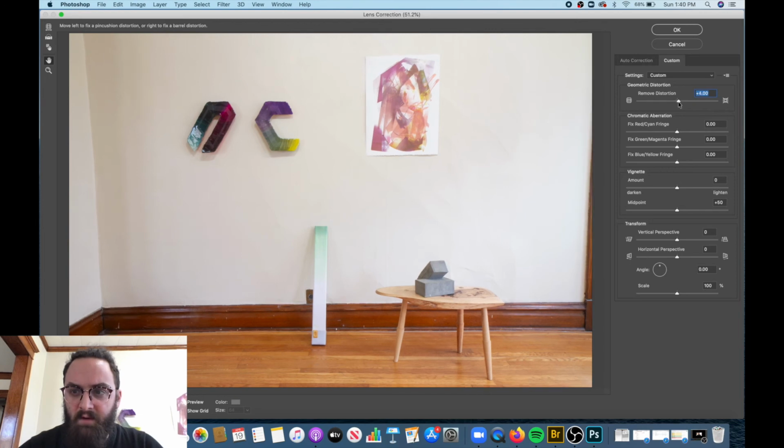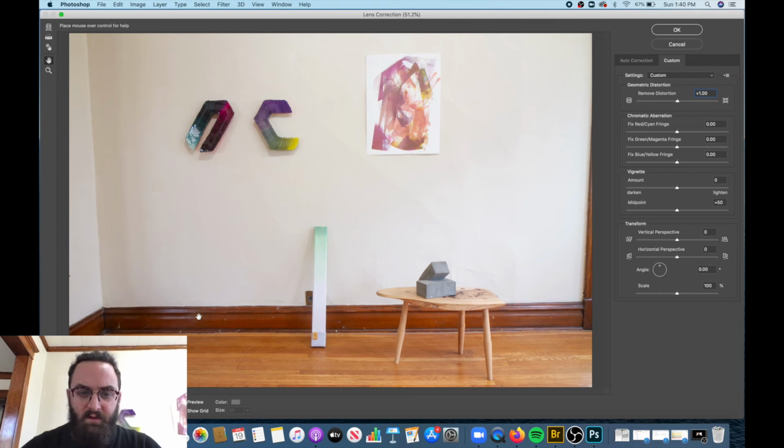So I'm going to put it at +1. Very subtle. You can also just enter a number, +1. So it looks much more straight now. That's good. So hit OK.